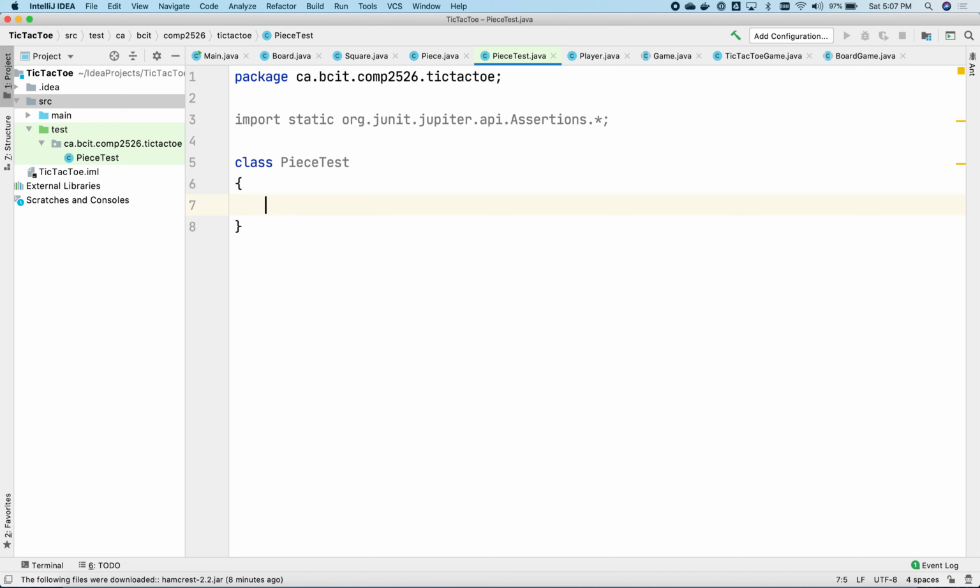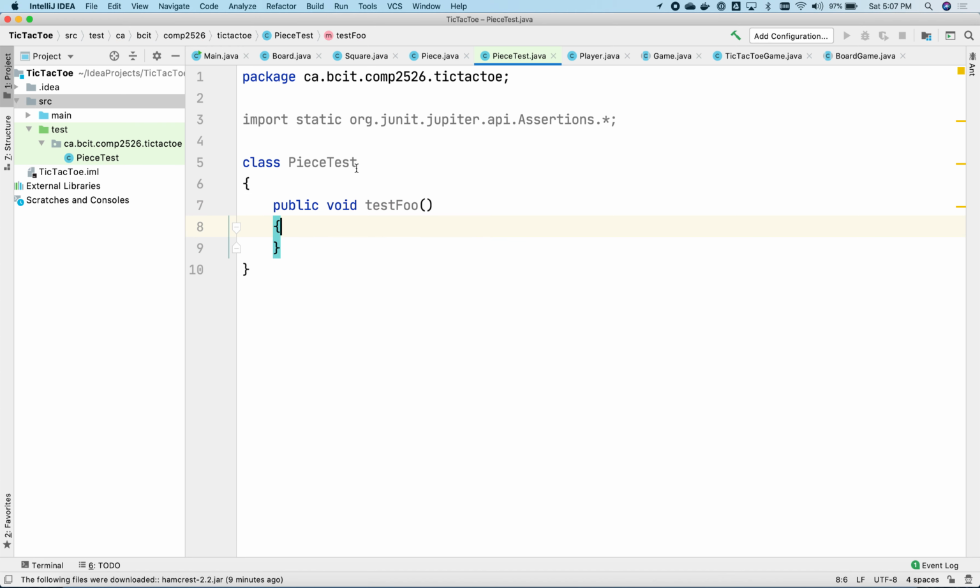If you look at older versions of JUnit, it used to be that you'd have to have something like this. It has to be public, it has to be void, and it has to start with the word test. But sometimes calling the method testFoo is bad. So I'm going to call it, piece has an X or an O. I'm trying to think what a good name for X or O is. Has a symbol. So I could just call that getSymbol, or I could call that testGetSymbol. But if I just want to call it getSymbol, that's great.